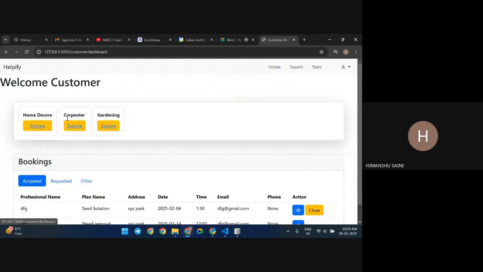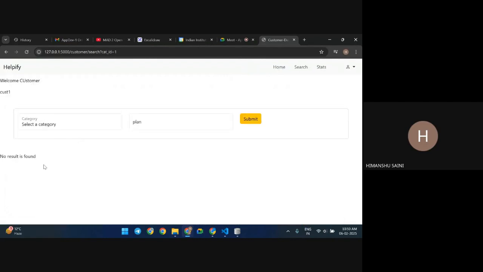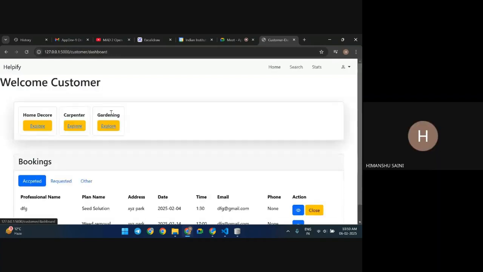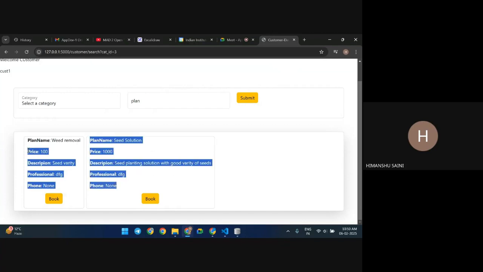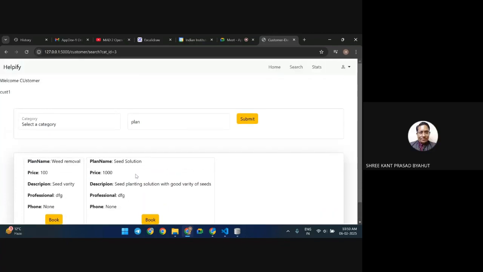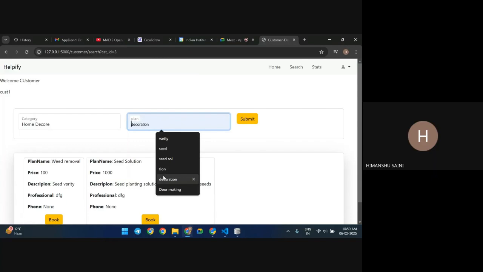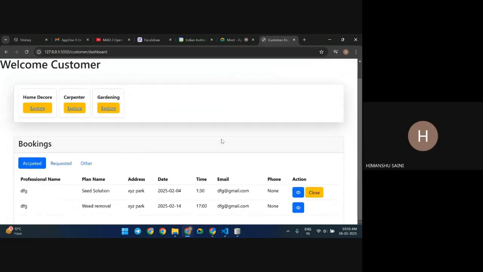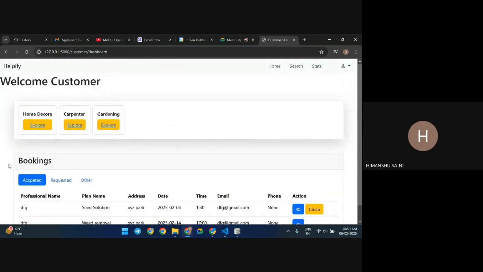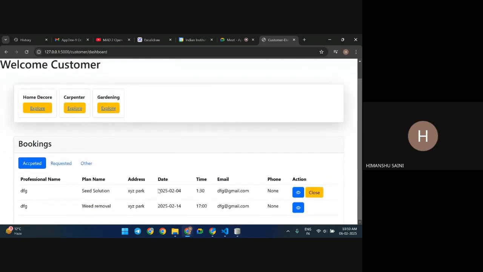If you click on any functionality, suppose if you click on home decor, no result is shown because there is nothing in the home decor. Everything is working synchronously, right? Carpenter, no result found because there is no plan with carpenter. If you click on gardening, two plans are shown because both plans belong to the same city, right? And here you can see all the categories now. Again, if you click on decoration, you can search over here also, and no plan is shown because nothing is from home decoration. So this is a very good search functionality we have implemented, right? All the things of booking also we have done, right? So this is it.